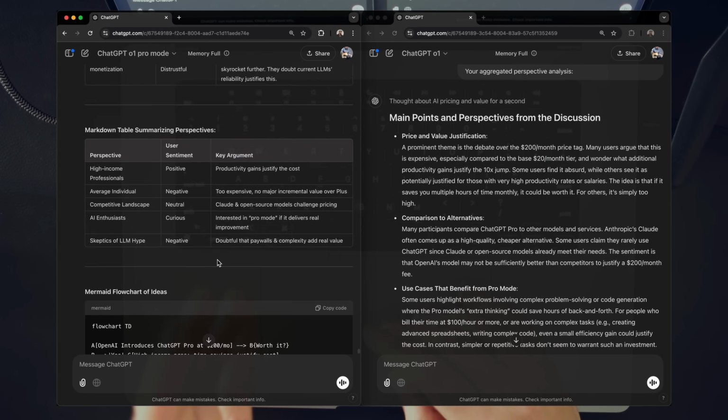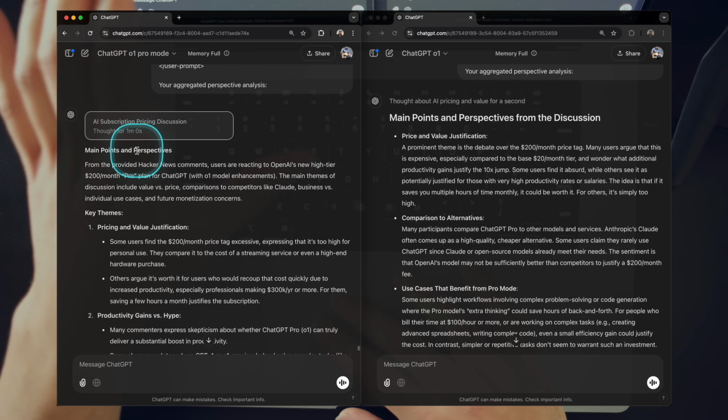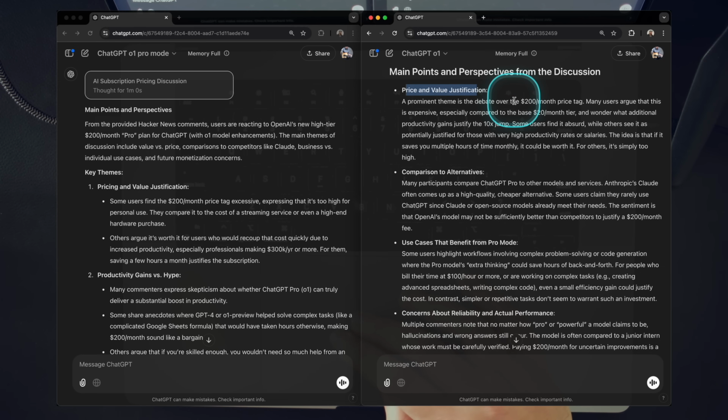Okay, very nice. O1 Pro mode just wrapped up for us and it just spit out this massive result. So this is fantastic. It thought for 1 minute, you can see that here. Let's walk through this, right? So main points, perspectives from the discussion. So we have price, value justification, debate over the $200 a month price tag. Of course, that makes sense.